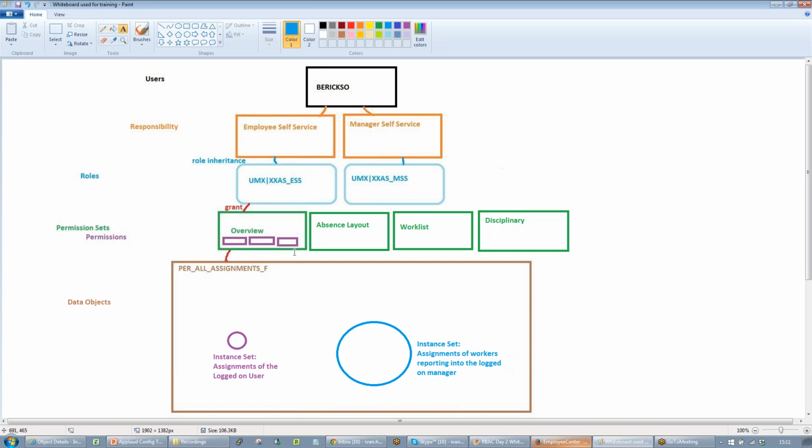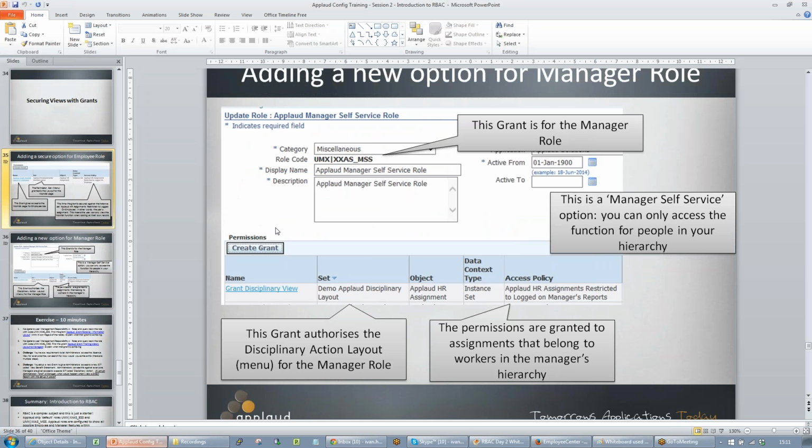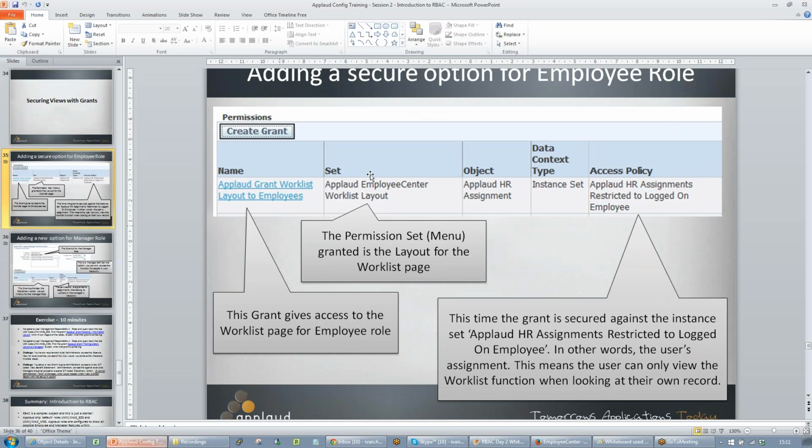Alright, okay. So this is just a simple sort of set diagram, a couple of assignments in there, one assignment, maybe more if you've got multiple assignments. These are assignments of all the people that report to me. Okay, so what about that grant we set up for work list? That grant was connecting the work list layout to the data object Applaud HR assignment, and then within that assignment, this instance set.